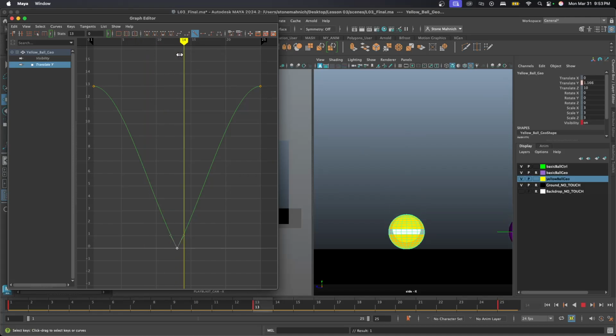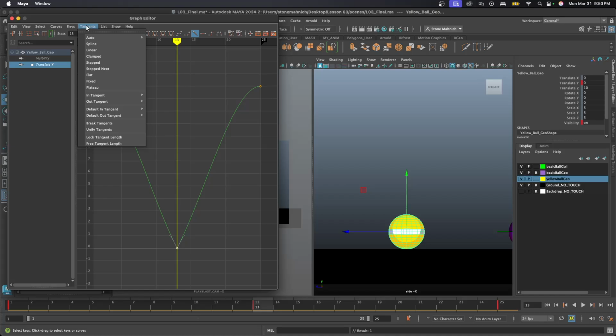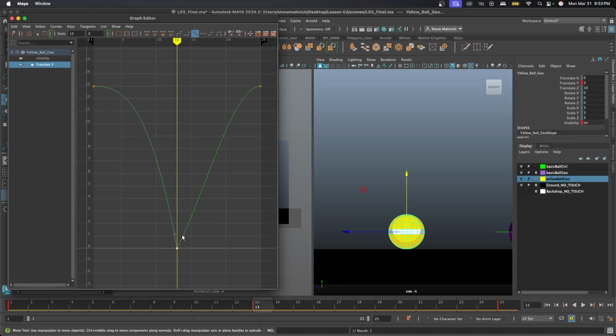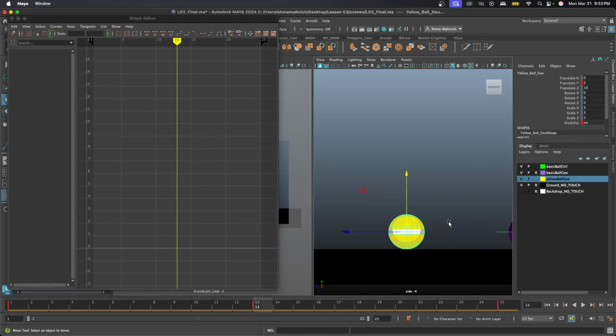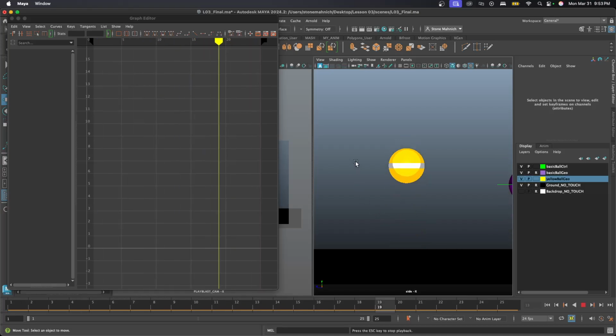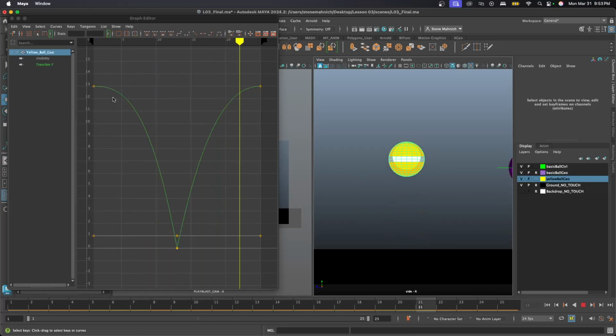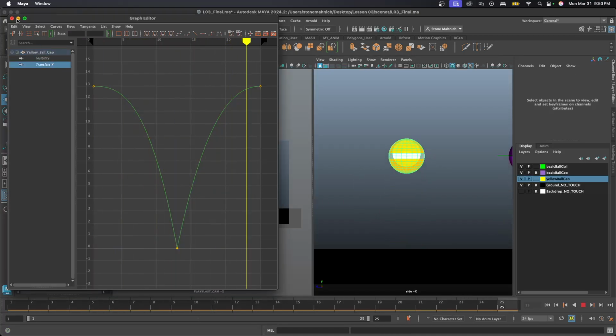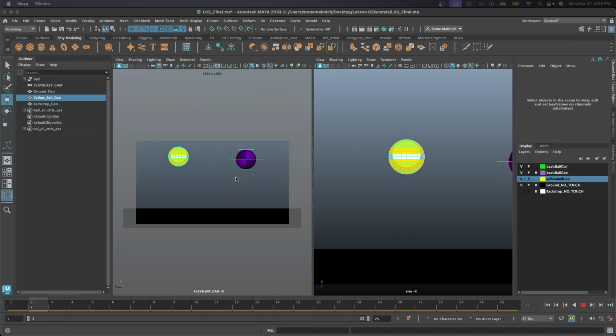And then to make the curves a little curvier, we can go ahead and break the tangents. So tangents, break tangents. And then we can adjust these handles to make it a little more curvy. So we get a nice ball bounce. Yeah, that's a nice ball bounce. Very good. I'll move this to the side.